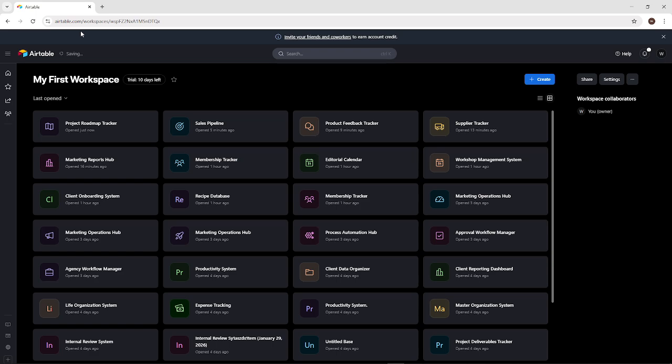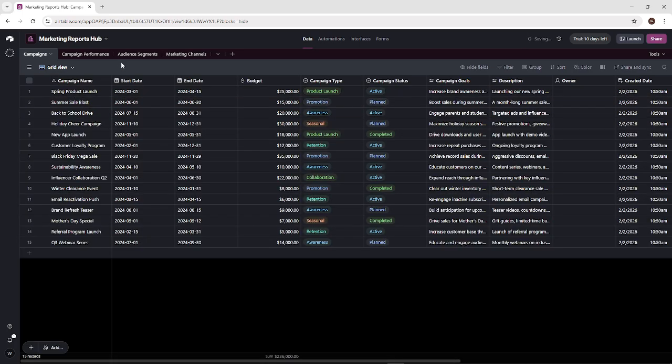Create a fresh base if you're starting from scratch, or open the base where your reporting will live. This is your foundation, so pick the workspace that makes the most sense for your team.